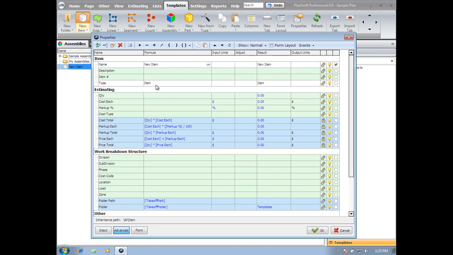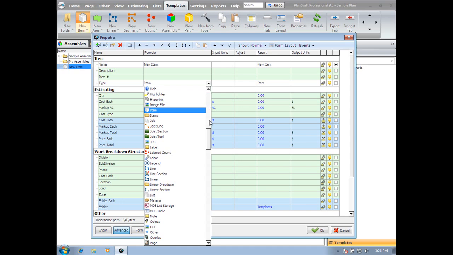The type is just a plain item. It's not associated to anything. If I wanted to make a part or a labor item, I would simply change the type. Now these are all listed in the drop down. Now don't get confused here. It looks a bit daunting. There's a lot of different types in there.